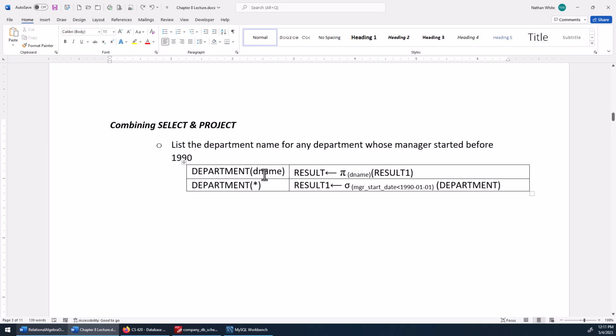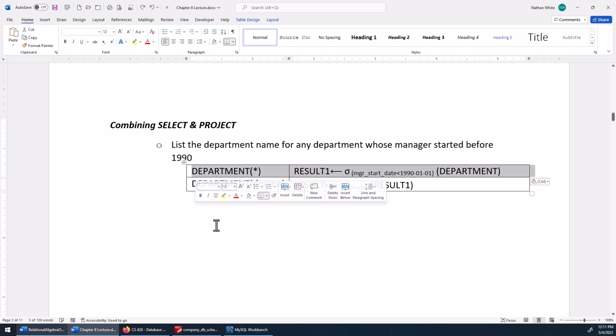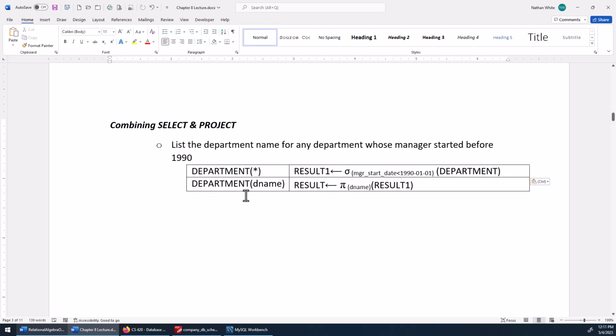Just so you know, we're not actually doing anything to the database itself. We're only querying the database. But if I would do a project before I did the select, it wouldn't work because I would not have the attributes necessary to make it work. So let's go ahead and put it back the way it should be. Let's look at another example now.